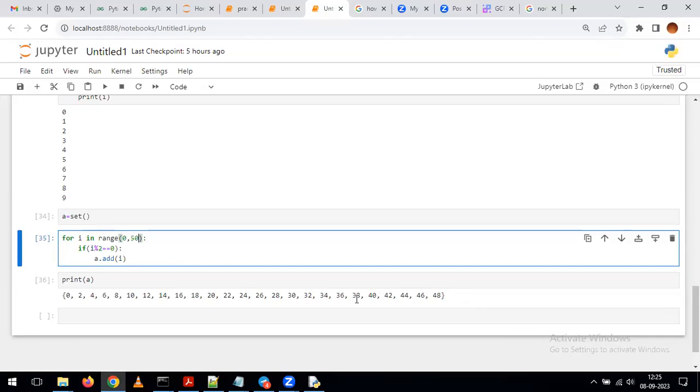Question: what happens if we do not mention a dot add of i, and directly print i? If you give print of i, what will happen? It will just print the values. Print the same even numbers. Yeah, so see, in the morning I told you, right?